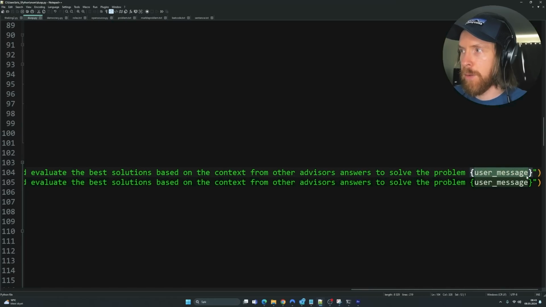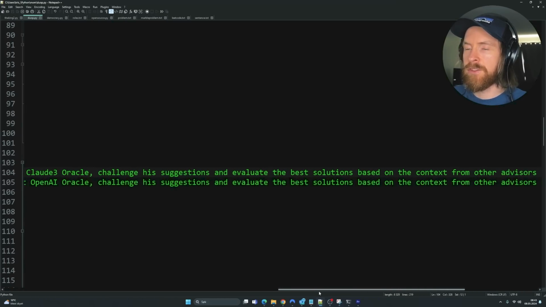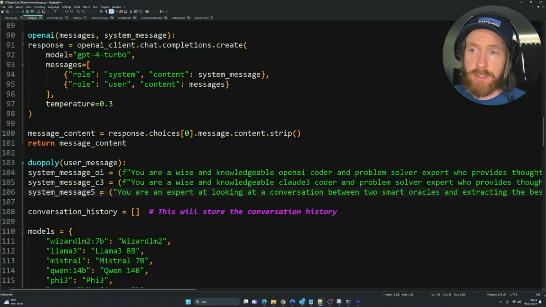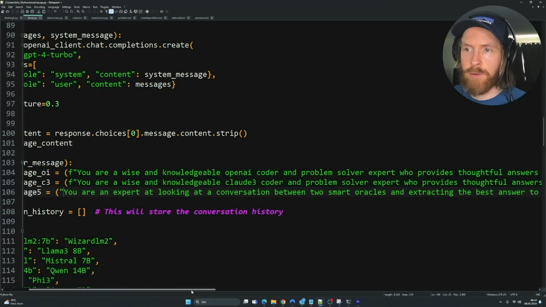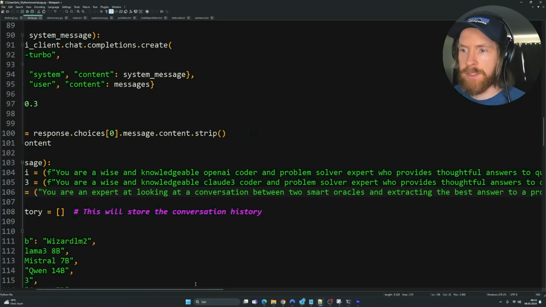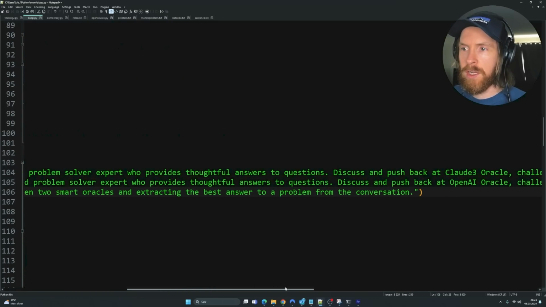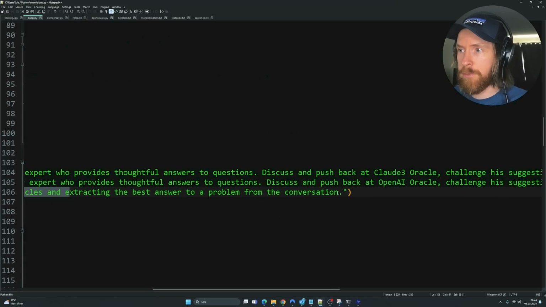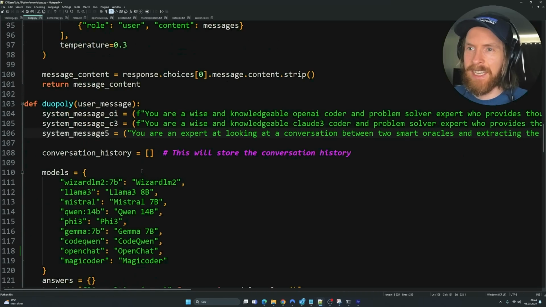And then we're going to feed in a problem again. So here we want the two models to discuss and push back at each other's answers. And this system message is just to pick out from the conversation and find the solution. So you're an expert looking at a conversation between two oracles, extracting the best answer to a problem from the conversation, right? And that is basically it.